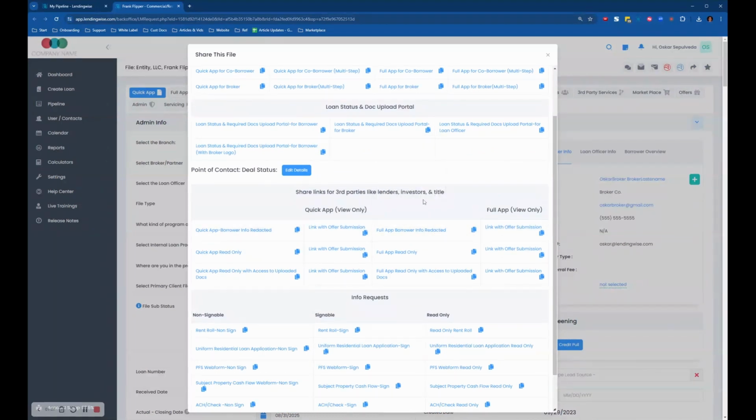There's a full app link. There's everything in read-only mode here. You'll see some links have the borrower info redacted. Some have the full app read only with access to uploaded documents, so you have the ability to share the loan file with all the uploaded required documents as well.